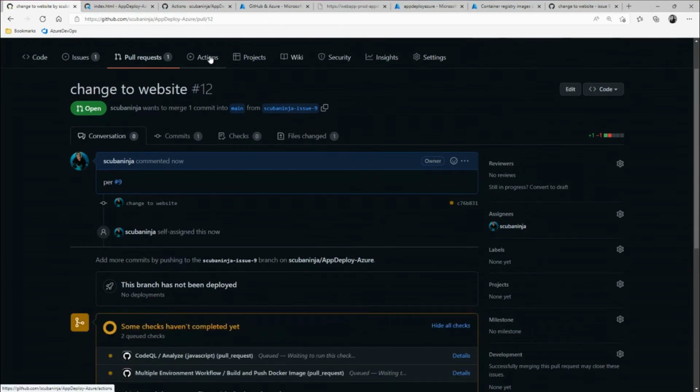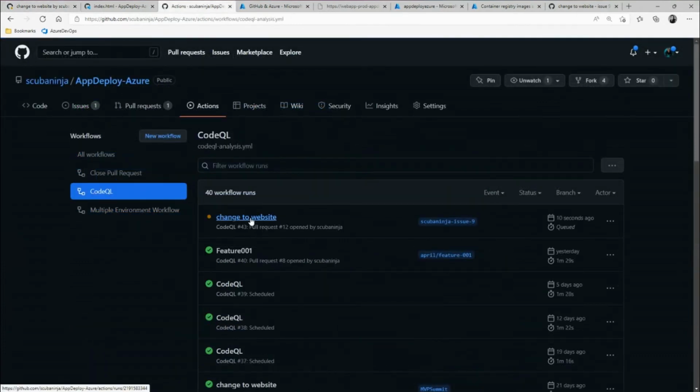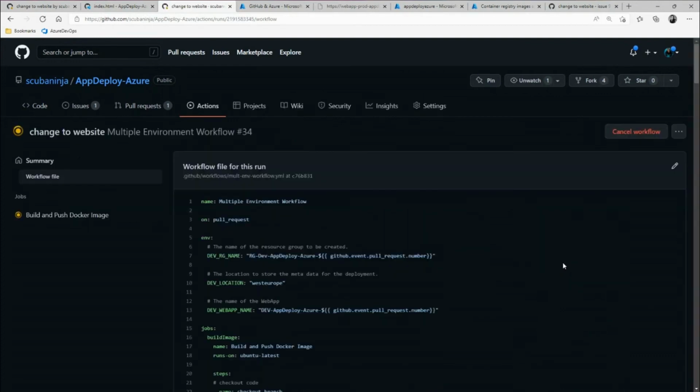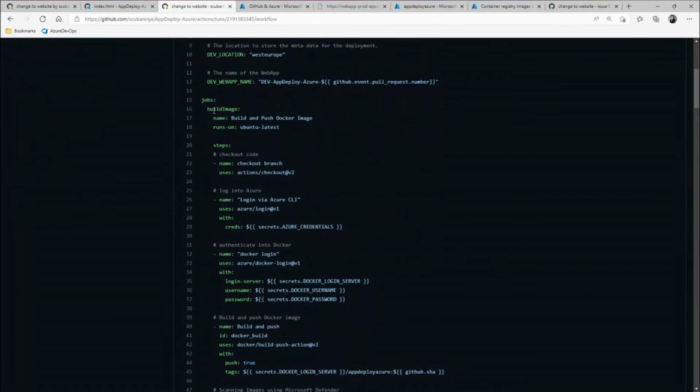So let's go to those. So the first workflow it's going to kick off is our CodeQL workflow. We're going to go over that in a minute. But the other one it kicks off is our change to website against our branch. So I want to go ahead and view this workflow file and go over it with you. So anytime I make a pull request, it's going to kick off this workflow. And in that workflow, we're going to go ahead and build our image out.